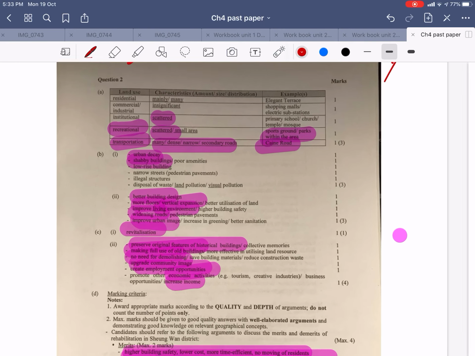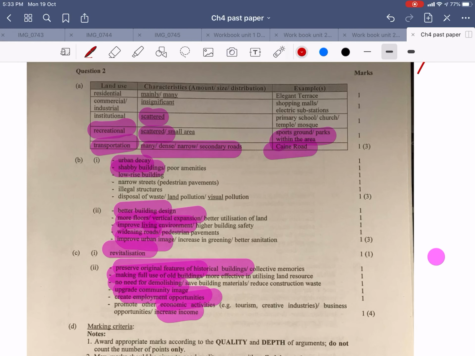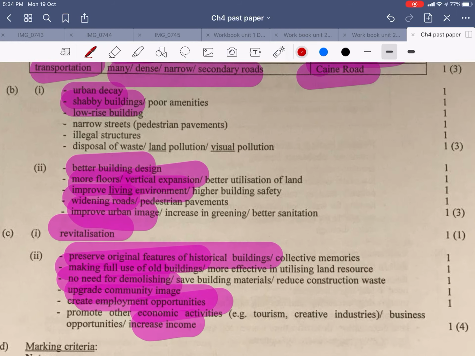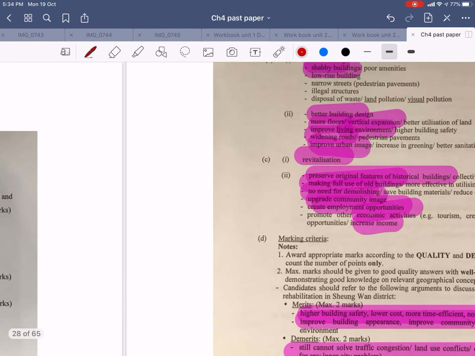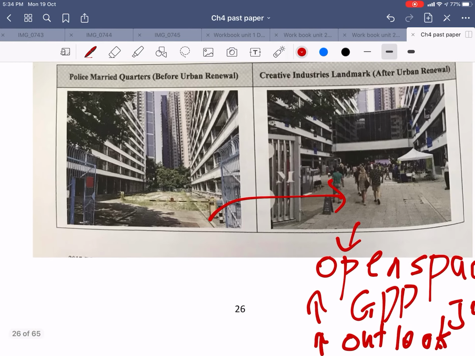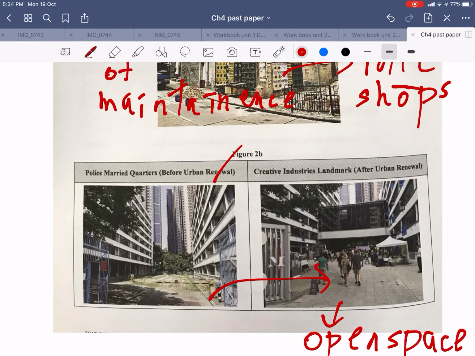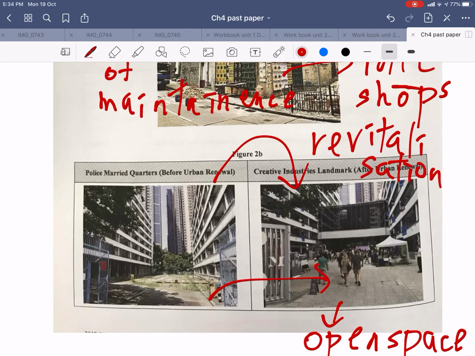As I've mentioned before, we can have a better building design, and then we can build more with taller buildings, and vertical expansion can help to do so. Okay, improving the living environment, widening roads, and improving the urban image are also things that can be done by urban redevelopment. But here you have to be careful, because this is not redevelopment, it is revitalization.